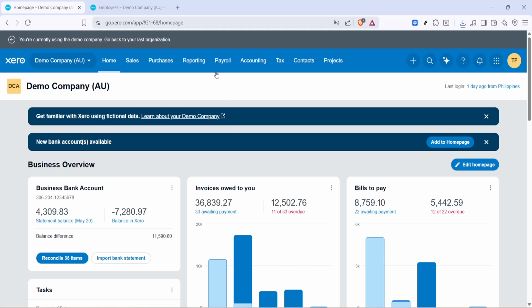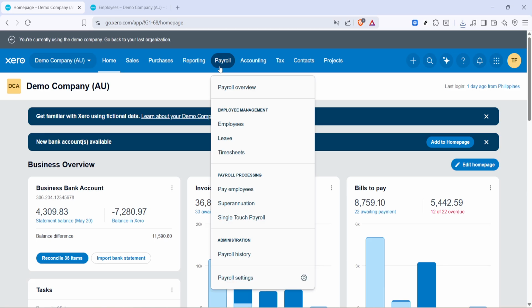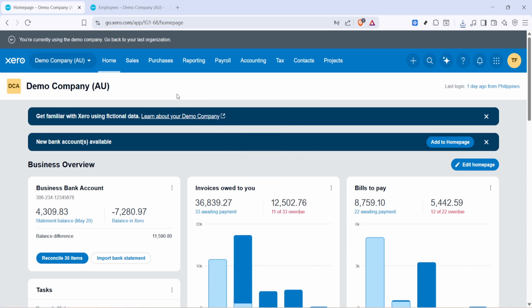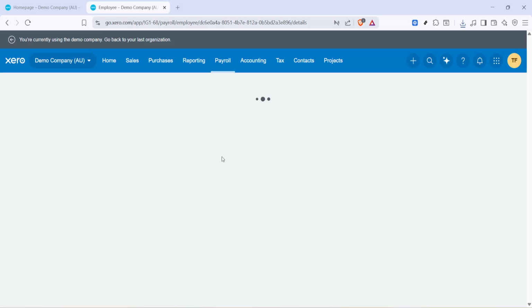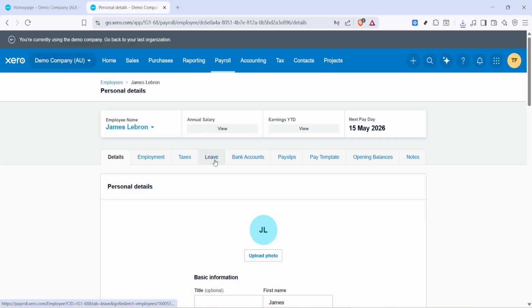Start by opening the payroll area. This takes you into Xero's payroll workspace, where all employee pay and leave settings are managed. From here, head into Employees to see your list of staff. Select the person whose leave needs updating so you can view their details. Once you're in the employee record, switch to the Leave tab. This is where you'll see their current balances and the settings that drive how leave accrues over time.